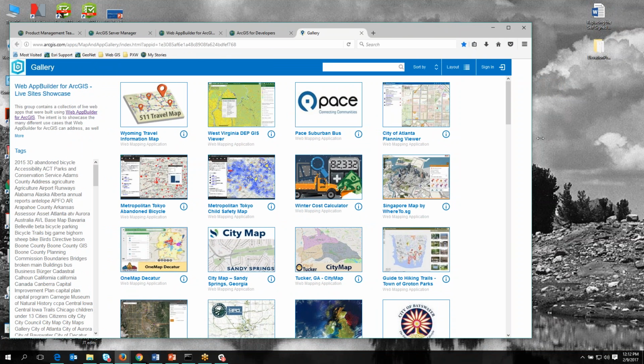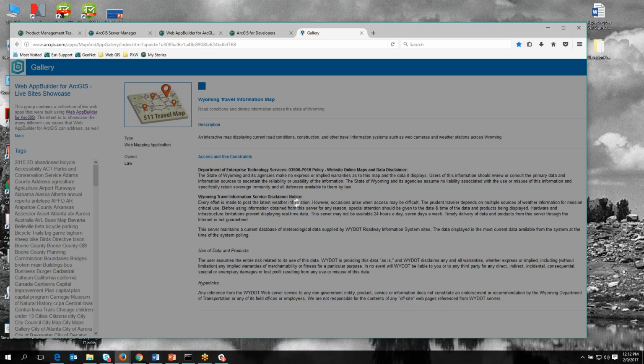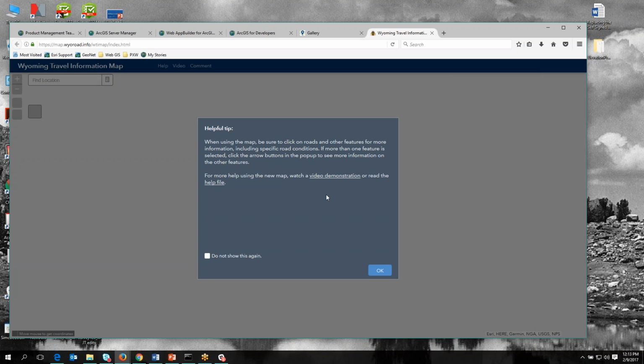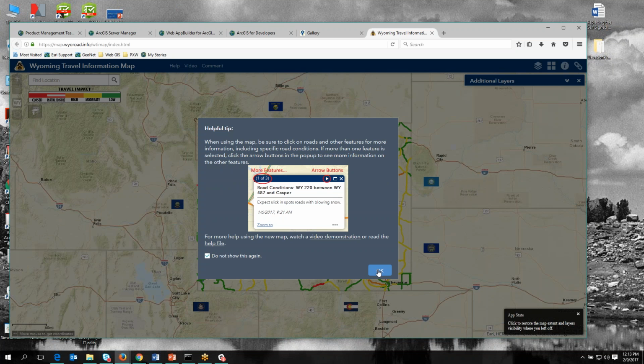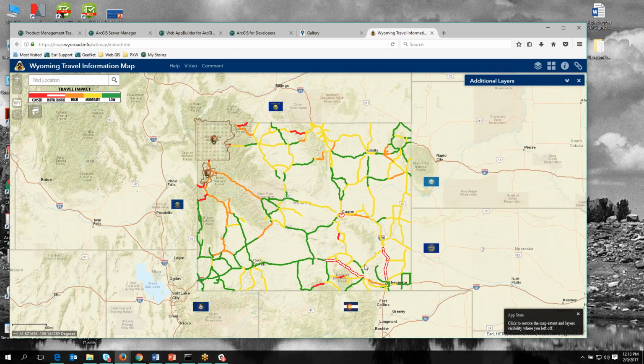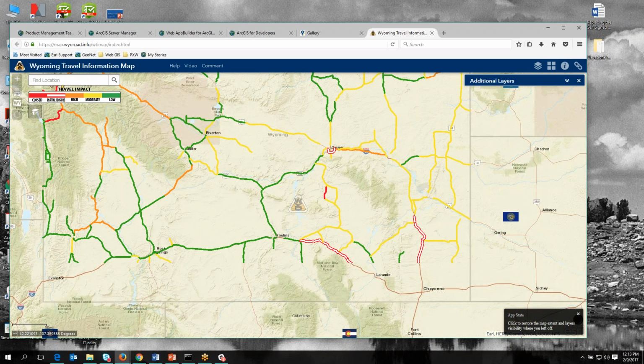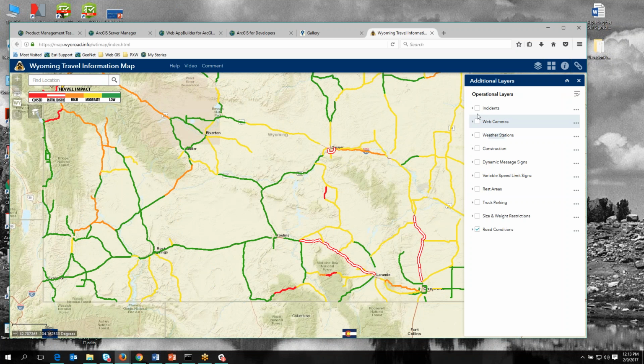these are real customer sites, and you can click on them to get more information if you want, or you can click on it and open it, and it'll take you to that live real customer site that's in production, and it'll load. So if you want to just kind of explore what it can do, you can kind of zoom in, and this is showing you a travel map for the state of Wyoming built by their DOT. So they have a whole bunch of layers here where you can see the different incidents.